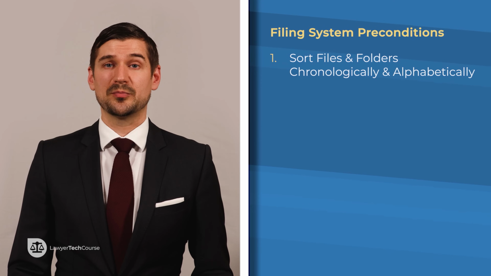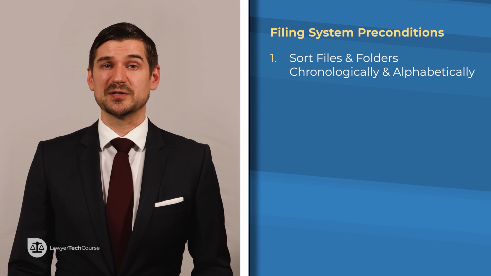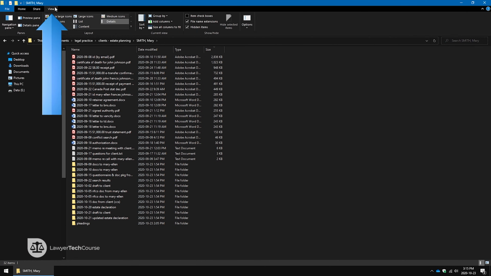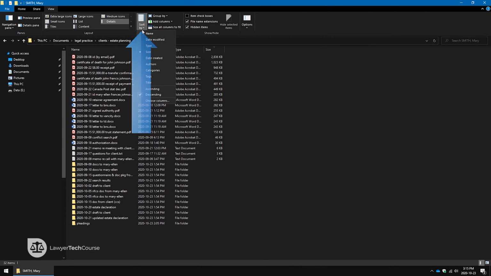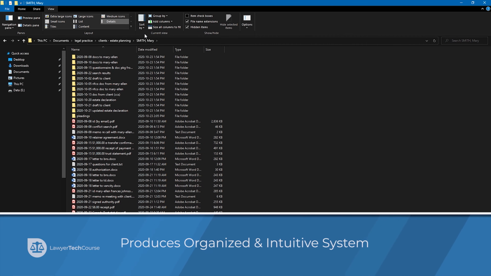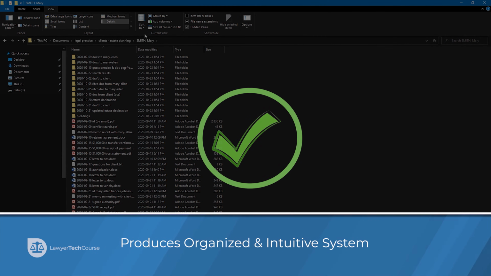First, within the operating system, files and folders must be sorted by name, chronologically, and alphabetically. In Microsoft Windows, this can be achieved in a File Navigator window by clicking View, then Sort By, and then by selecting Name and ascending. The purpose of sorting files and folders in this way is to produce an intuitive system in which files and folders are in alphabetical and chronological order.